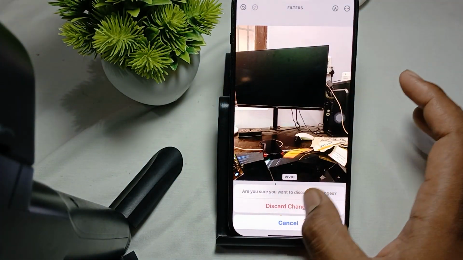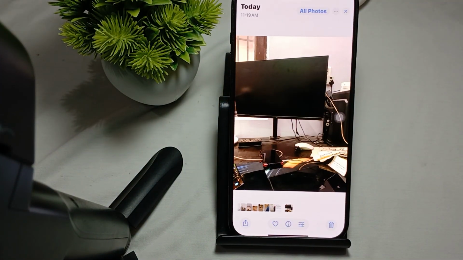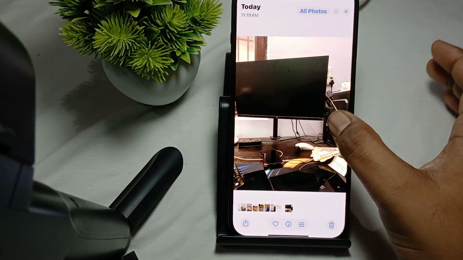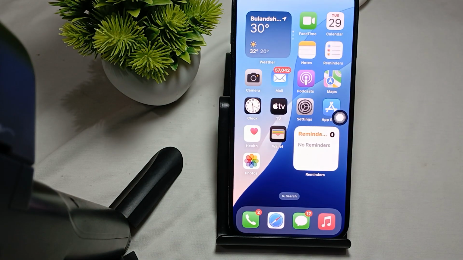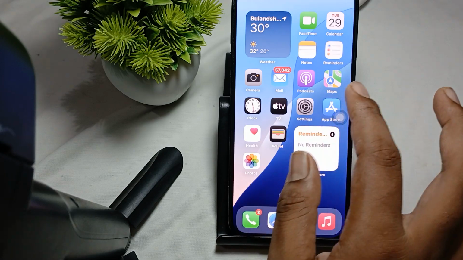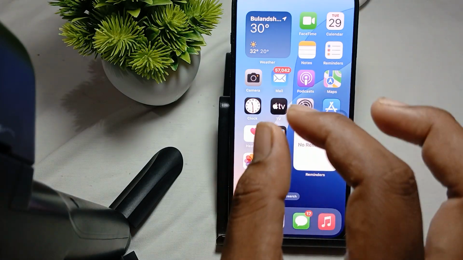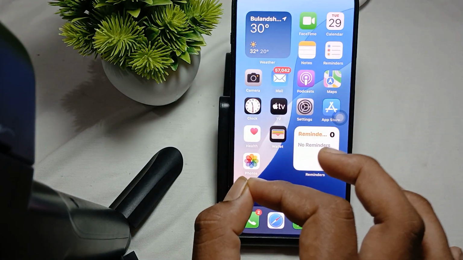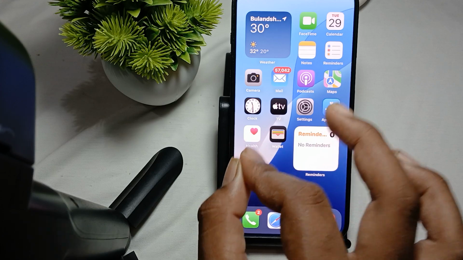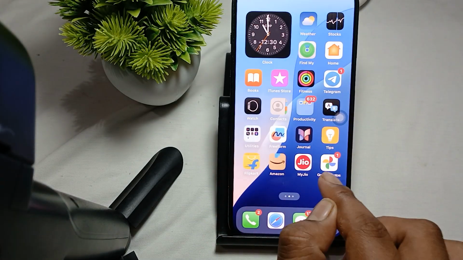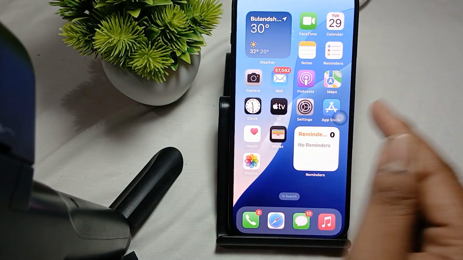So guys, in this video we will see how to use the vivid camera effect on iPhone 16 Pro and Pro Max. So guys, for checking and using the vivid camera option, first of all you simply open your camera, okay? And when you want to use the vivid effect, please open only the Photos app of iPhone, not Google Photos or any other photo application.